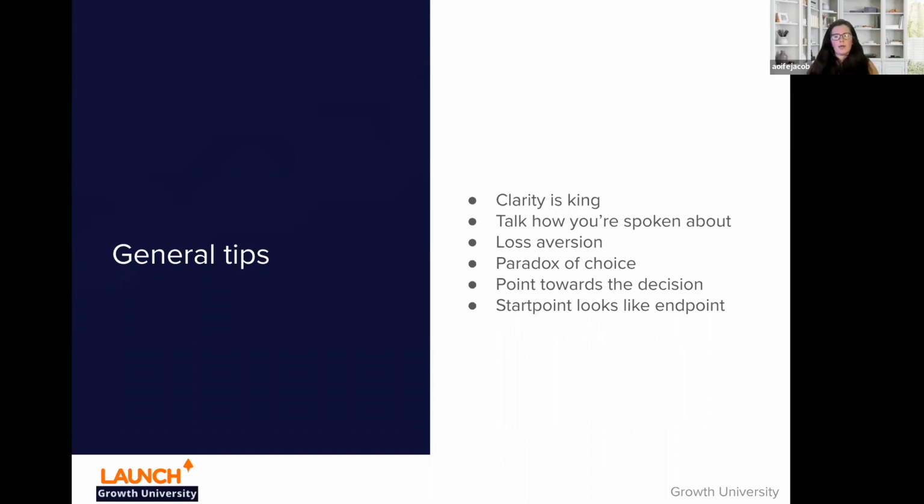Point towards the decision. This one I actually mean quite literally. There've been a lot of studies done in terms of visual elements and what helps and what doesn't help with landing pages. And pointing towards a call to action will increase the amount of people who complete the call to action. A face looking at a button will increase the amount of people who will look at the button. People are drawn to look where things are pointed.